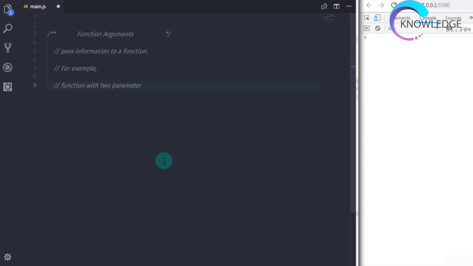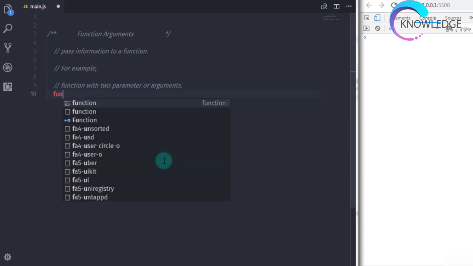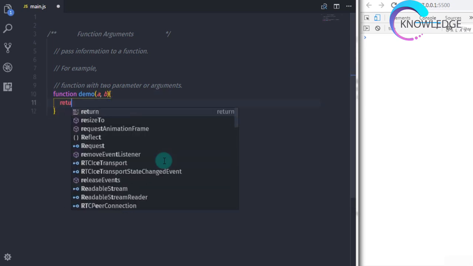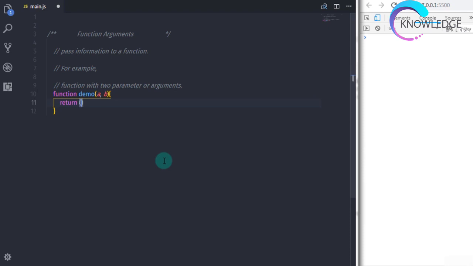So we will first create a simple function with two arguments. I will say function and specify a name. I will specify demo here and pass two parameters: a, comma, b. To separate arguments, we use the comma operator. And in the body of that function, I will specify a return keyword with the addition of two variables divided by 2. So this will give us the average of these two numbers.